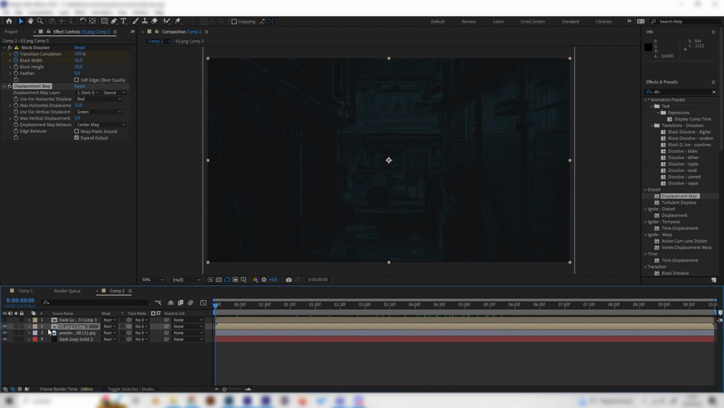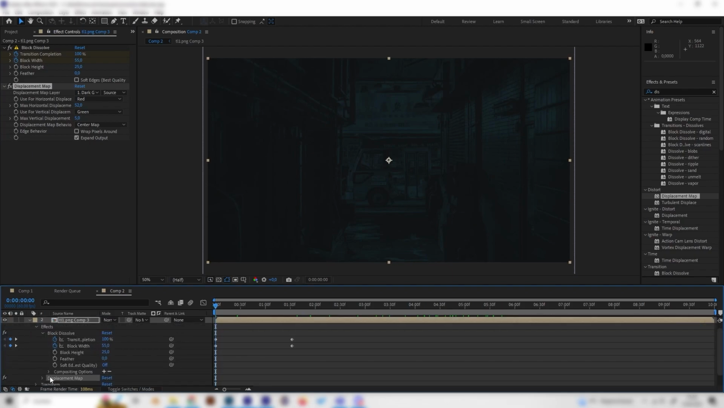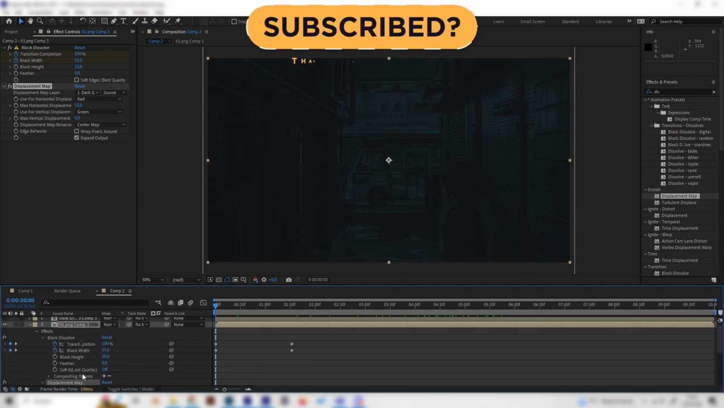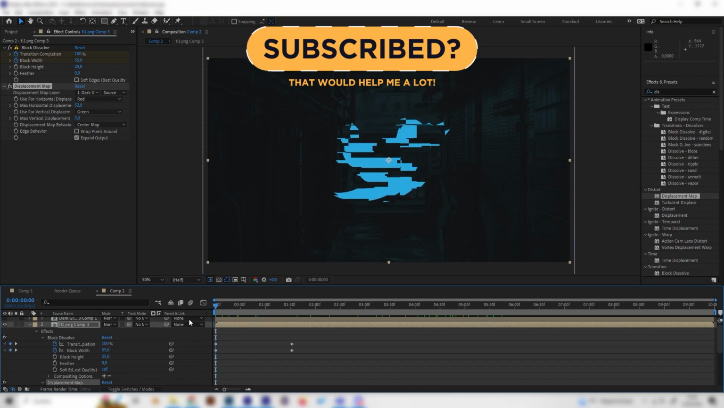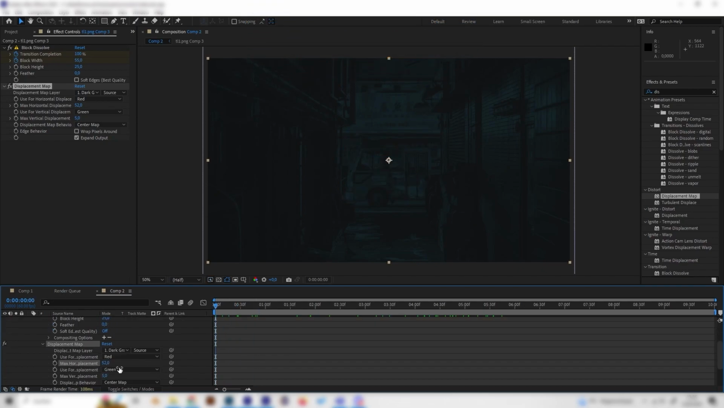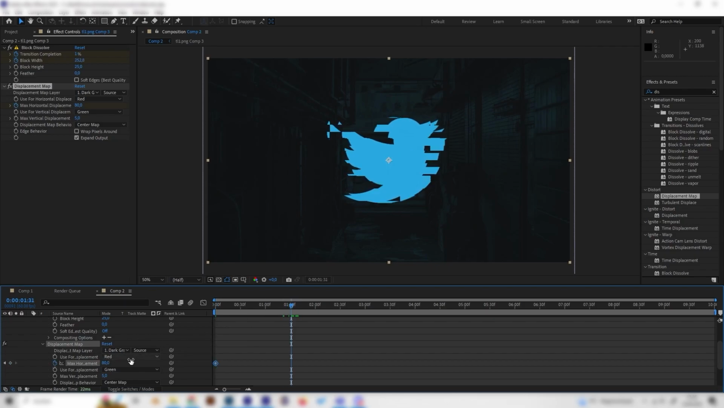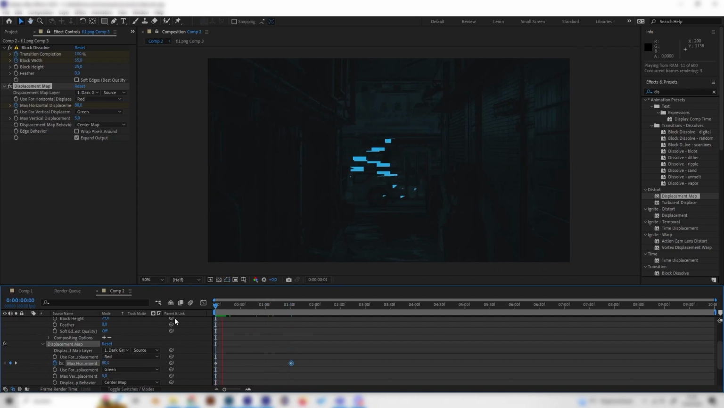And yeah, we can animate this as well again. So just open this up, open up the displacement map, and just go to the beginning and place a keyframe at maximum horizontal displacement. I think let's place an 80 at the beginning, make a keyframe, and then just go forward again. And now you can put in 0 if you want the glitch effect to stop totally. So now it will look like this, which I think looks super cool.